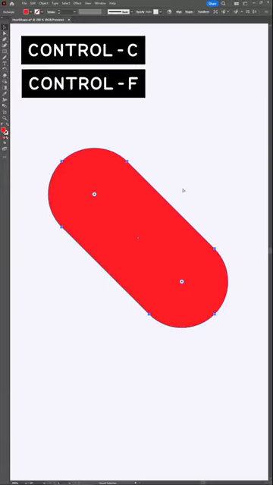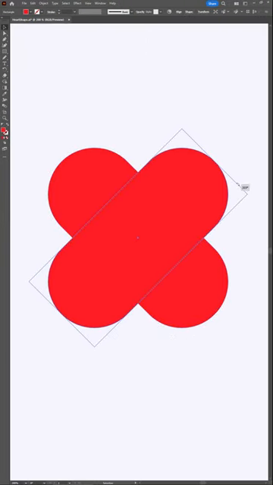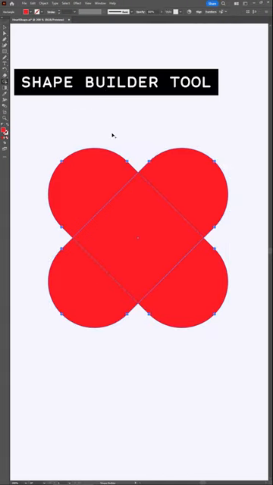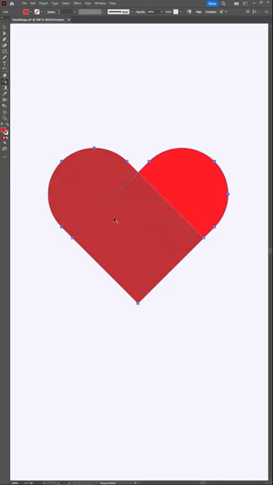Press Ctrl C and Ctrl F, which will add a copy in front. Rotate it 90 degrees to the right, then select both of your shapes. Continue with the Shape Builder tool. Hold down the Alt key and click these two sections to remove them, and then click and drag across your remaining shapes, which will merge them. This will be your heart shape.